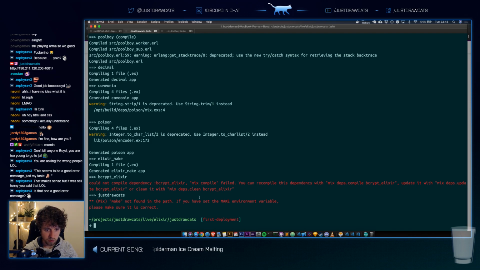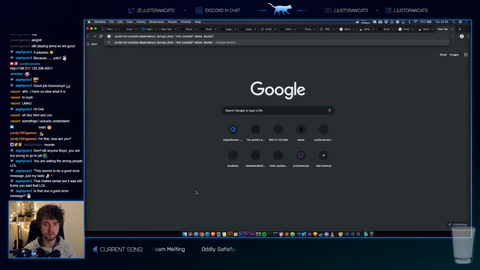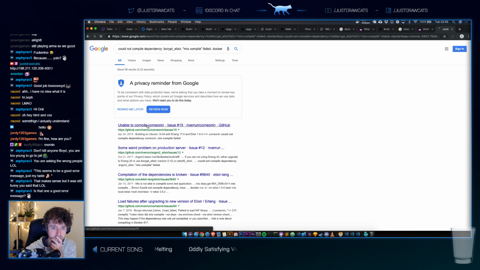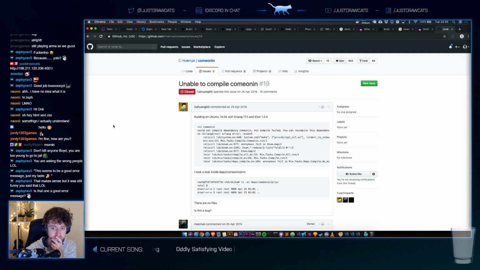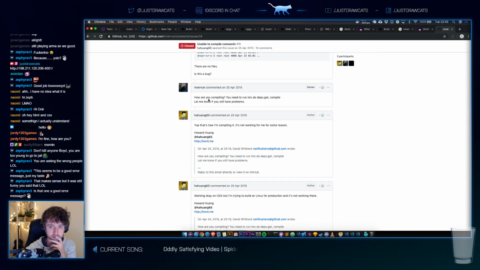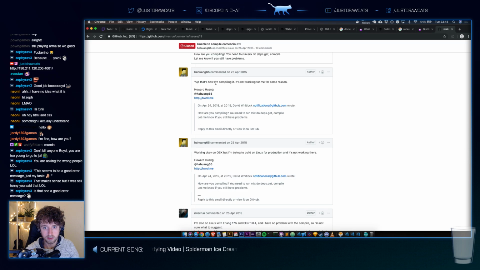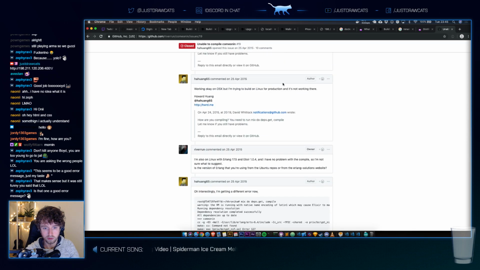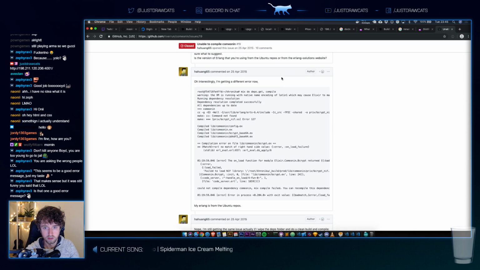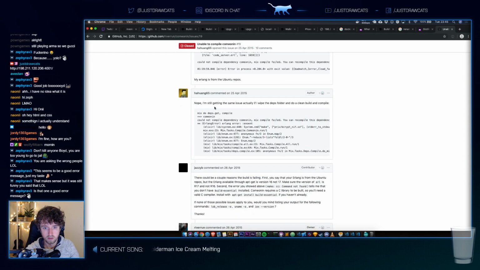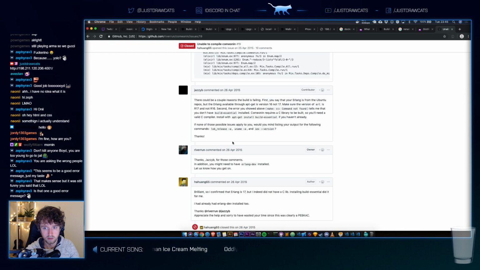Oh, okay. This broke. Could not compile bcrypt. Mix compile failed. Alright, let's Google this. Docker. You need to run mix do deps get compile. Let me know if you have any issues. Yep, I'm compiling it. It does not work for me for some reason. Mix do deps get compile.